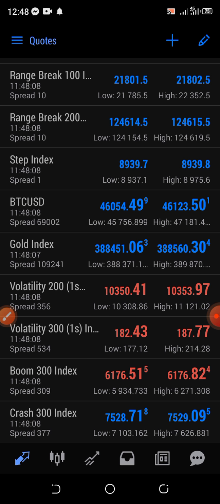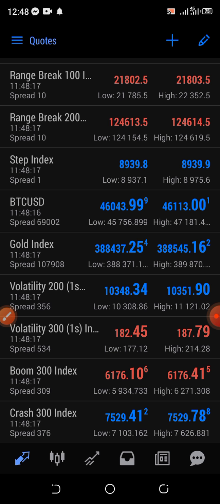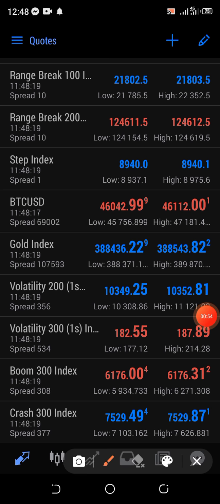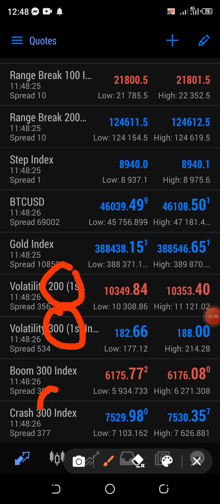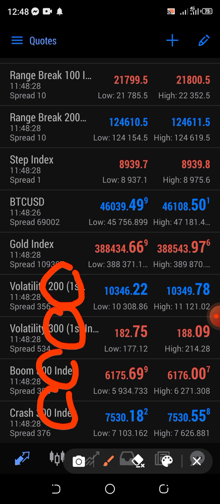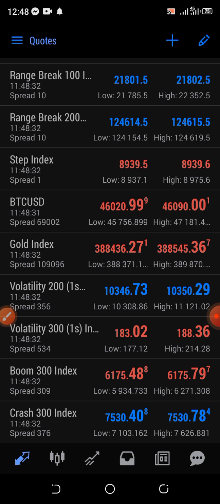Boom 300 has been added, and crash 300 has been added. Volatility 300 is also here now, and volatility 200. Check here. This thing is newly added. So this is one of the changes that has been going on in the system. So how do I add those things so that I can start trading with it?